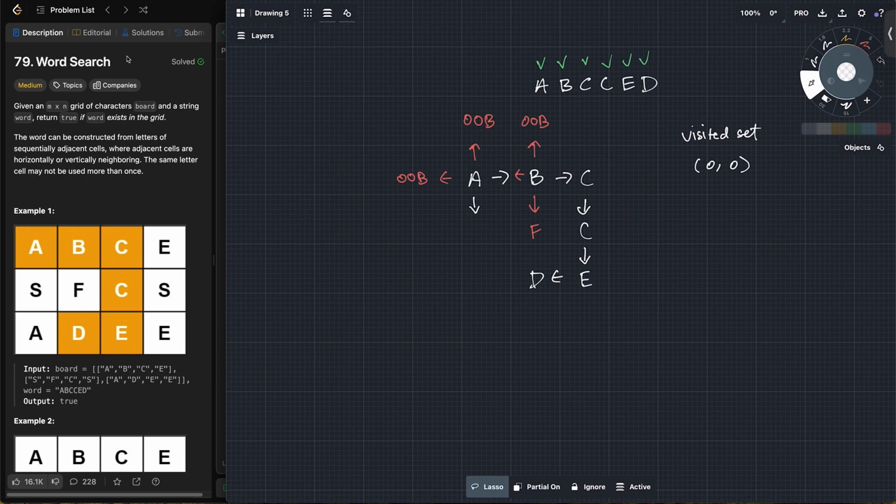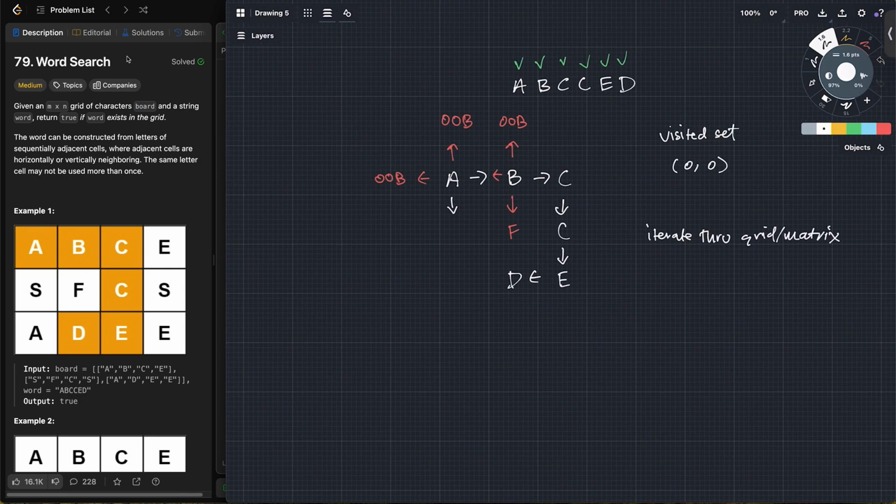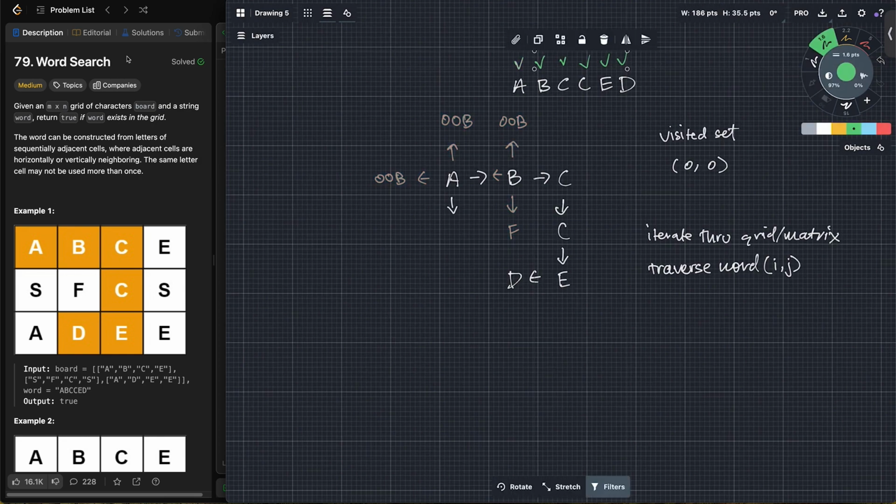So a skill that you're going to need in this one is iterating through a grid, a list of lists, but we're going to call it a grid or a matrix. Then for each cell in the grid, you're going to start this kind of traverse word function, let's say it takes I and J. Traversing the word is doing this checking off process: A, B, C, E.